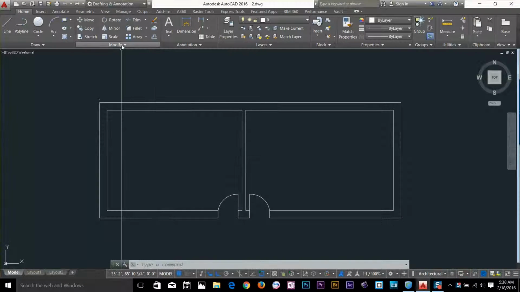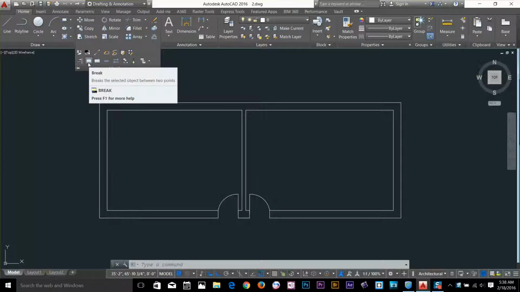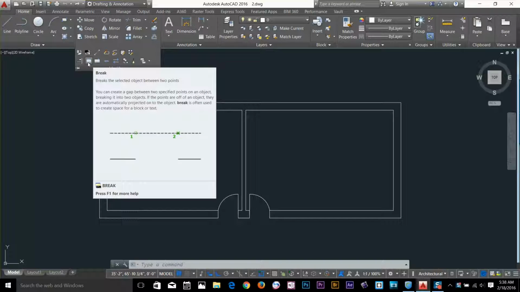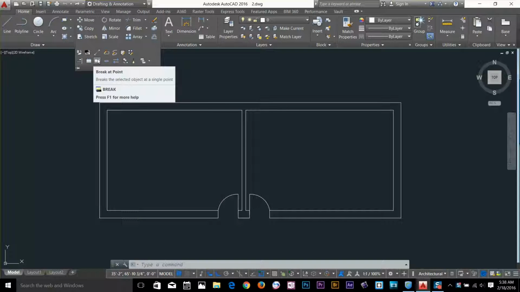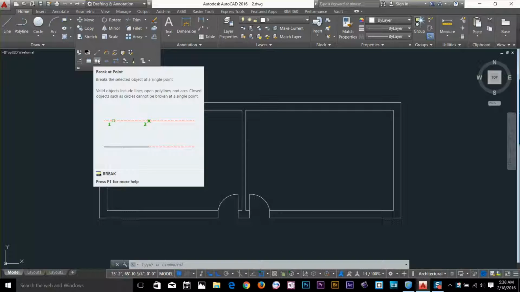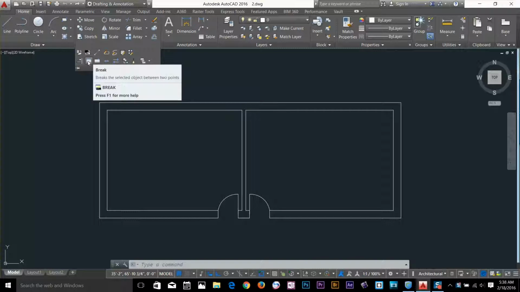In this tutorial I'm going to talk about two commands. First one is the break and the second, break at point. So the break command actually breaks any object between 2 points. Break at point breaks any object at the point. So let's have a look at the first break command.